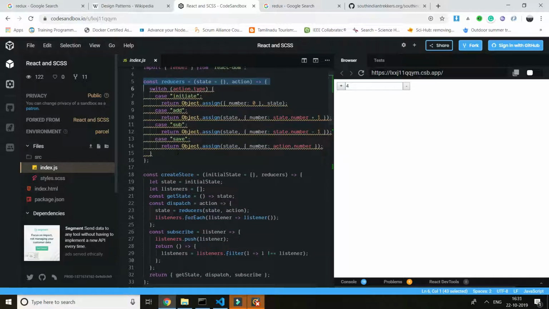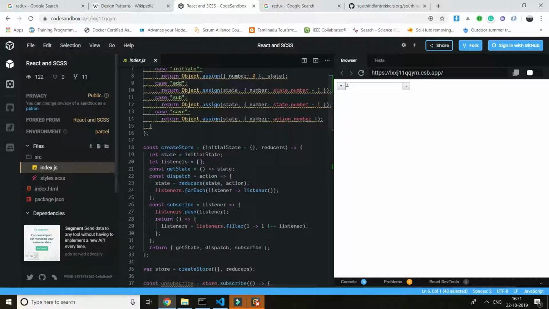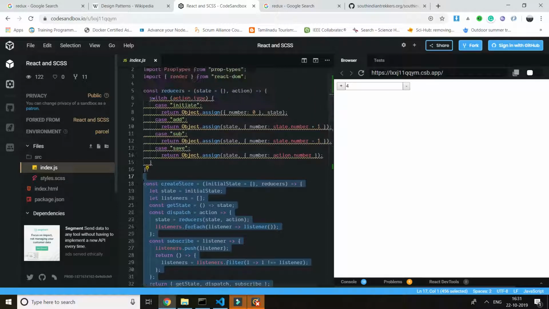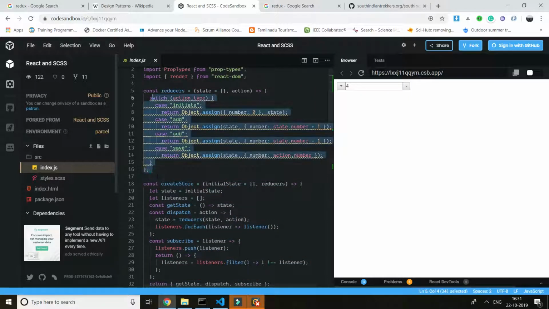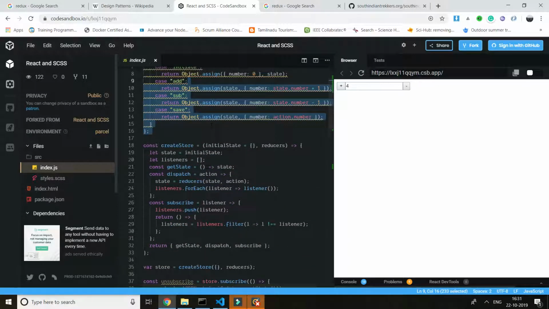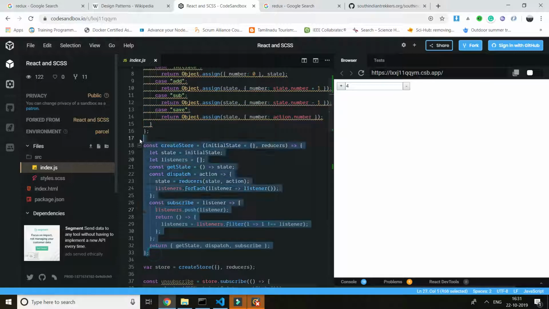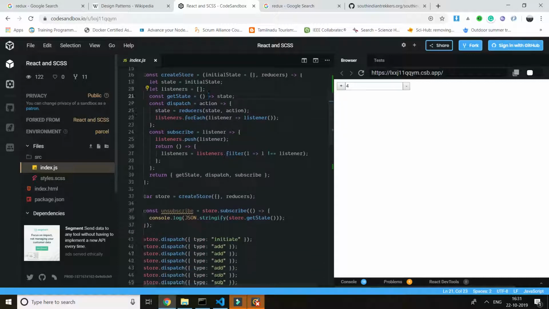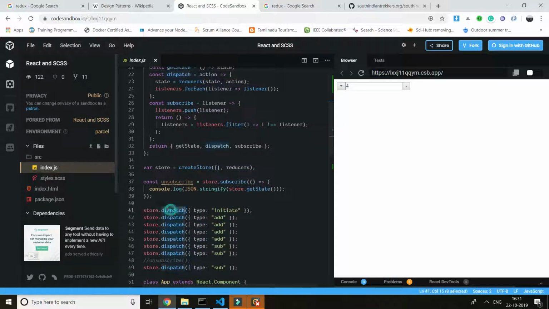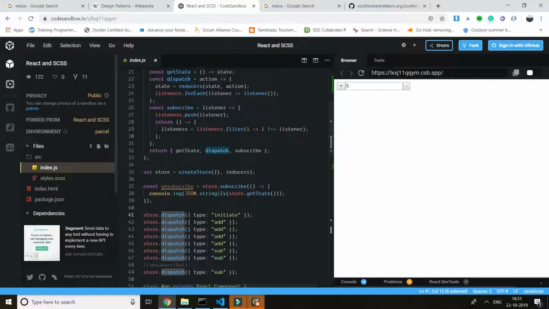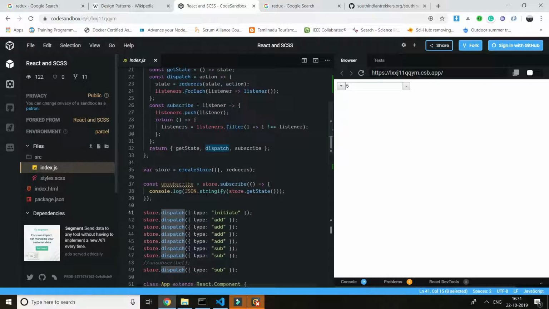I actually copied this snippet from Dan's video. What it is telling us is that this is internally called a state pattern for sure, and here the observer pattern is actually implemented. It's very simple. Whoever wants to listen. Dispatch is simple. Dispatch is called when an action is triggered. Suppose I click plus, there's an action triggered. So I'm giving the type to initiate and giving the type to add.